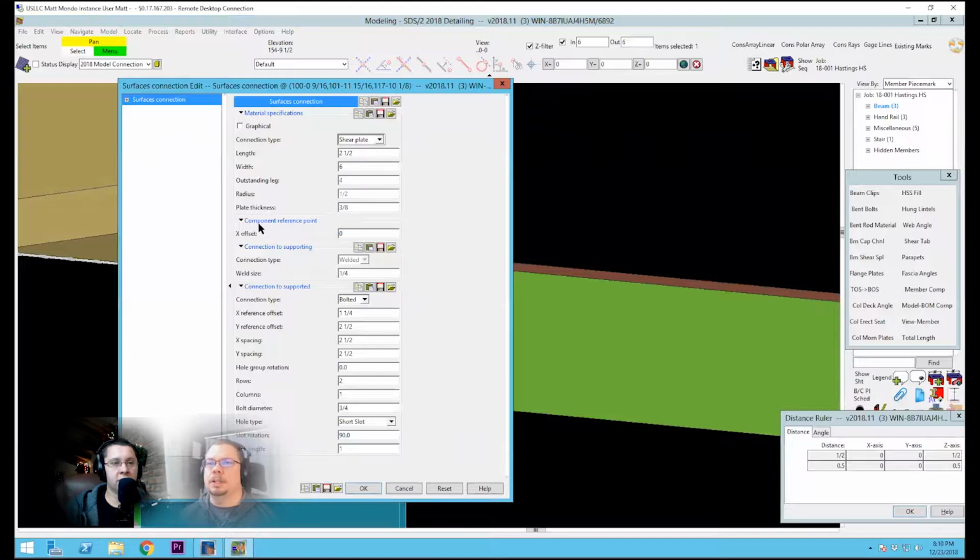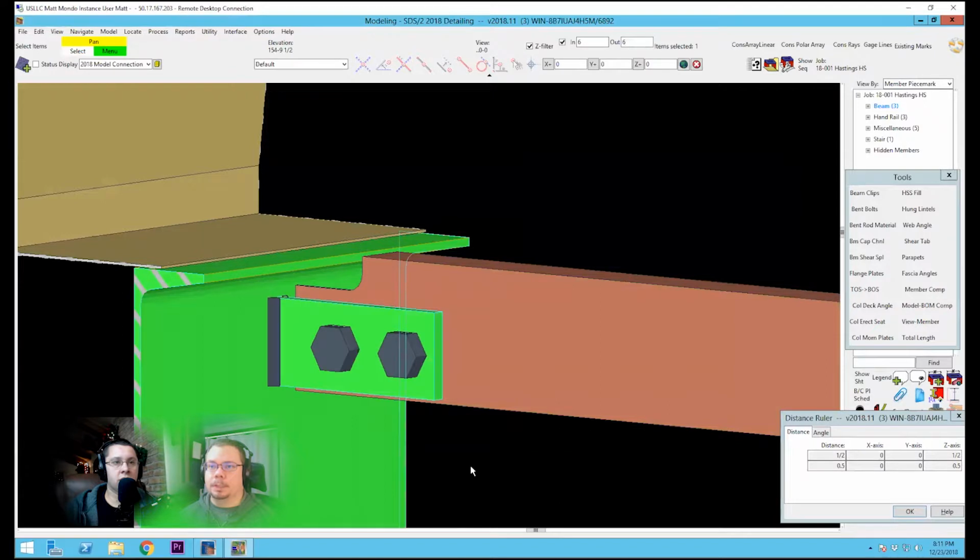Don't mess with the X offset yet. That's something you're going to come back and change after. Set up your weld size, and then you're going to go through all of your X reference offsets, Y reference offsets, spacings, whole setup, rows, columns, all that stuff. We'll get into how that's all laid out in just a moment. It's going to be backwards from what you think, so when we get into explaining the axes, you'll see why this is a little crazy, or why it is the way it has to be. So we'll go ahead and run this, and I get my bolted connection.